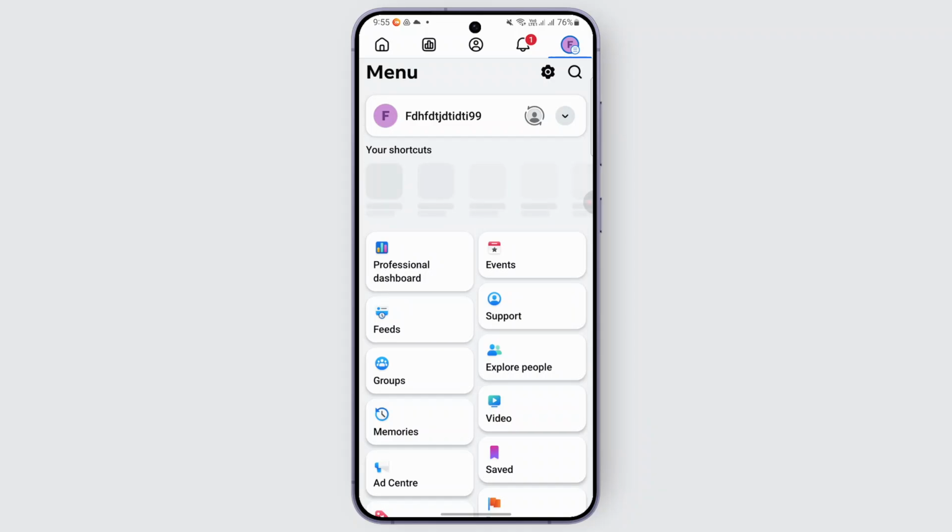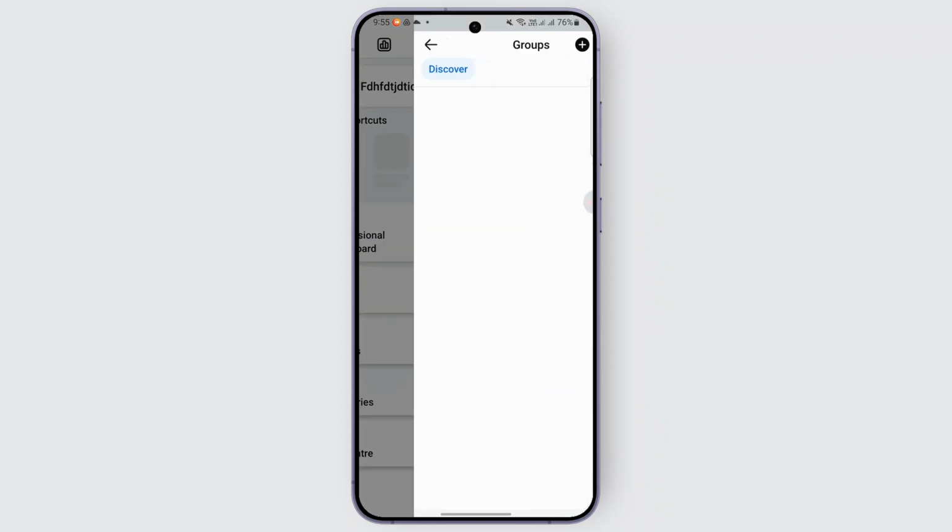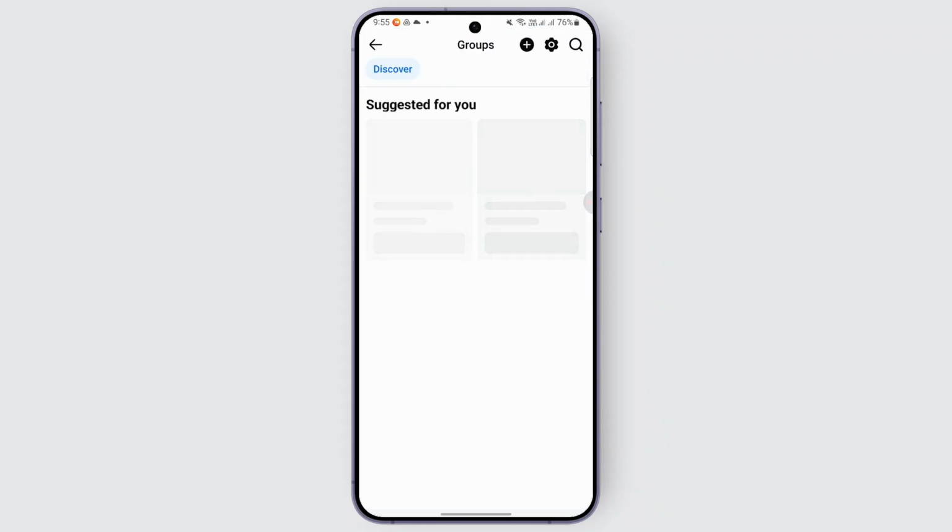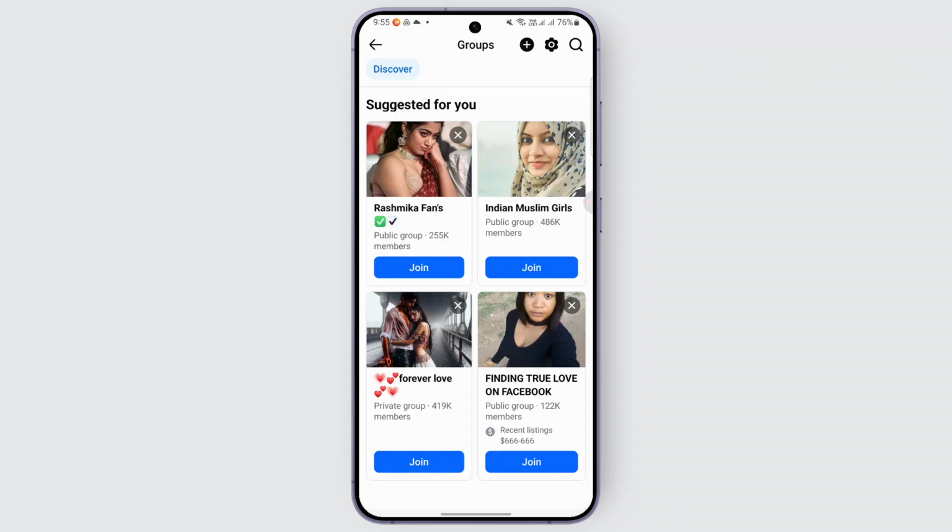Now from the given menu, in order to join your own Facebook group, all you gotta do is simply locate the group. For that, tap on groups from this menu. After tapping on groups, it will show you suggestions of groups. So if you want to join your own group, tap on the plus icon at the top right, or you can tap on the search bar at the top.